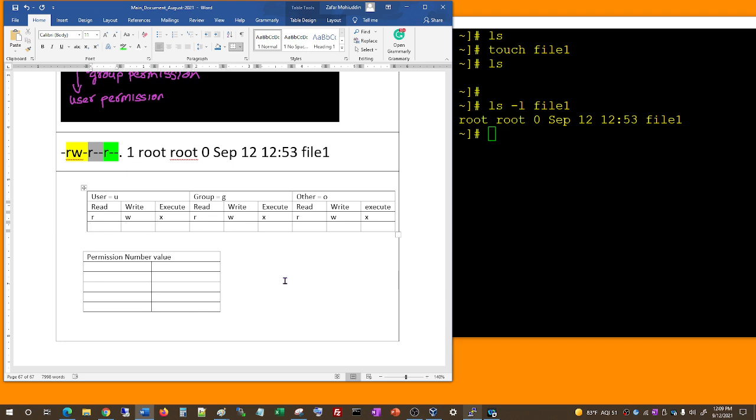Okay. So first, we have 9 positions here. 1, 2, 3, 4, 5, 6, 7, 8, 9. If you look closely, forget the first leading one here. So we have 9 boxes here. Within the 9, the first 3 are user permissions, and within that, each user has either read, write, and execute.